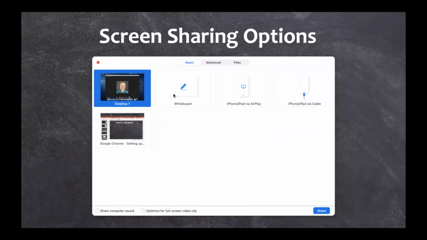You also notice that we have the ability to do a whiteboard, which we're gonna play around with in just a second. And then because I am on my Mac and I have my iPad with me, we also have the ability to share that as a screen. And we're gonna play around with that in just a minute.